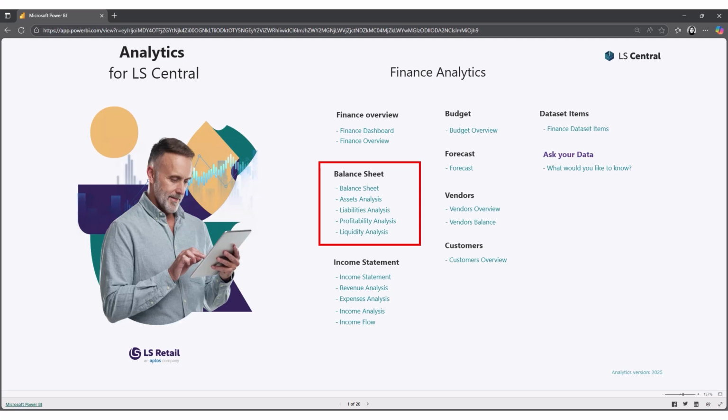Essential to finance and accounting analysis is the balance sheet. In this section, we present you with the ability to analyze the company's assets, liabilities, and equity at a specific point in time. Here, users can evaluate how efficiently the company generates profit relative to revenue and costs with the Profitability Analysis page, and assess the company's ability to meet short-term obligations with the Liquidity Analysis report page.